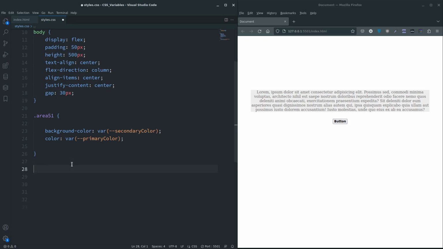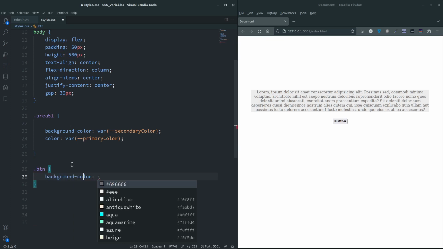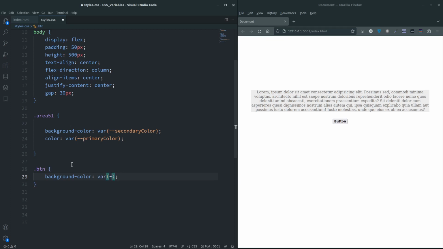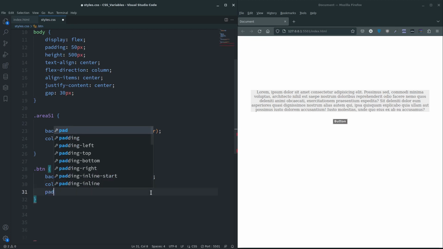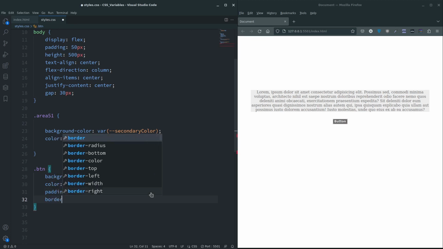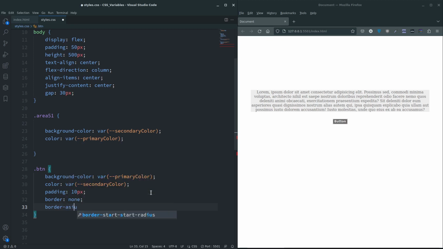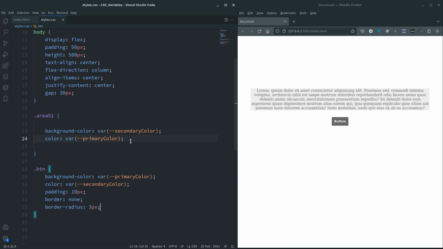We could obviously reverse that and do whatever. In fact, we're going to do that down here. Let's do the button. Let's say background color, use a variable we've already defined, double dash primary color, and for the text again let's use a variable, secondary color, and there you go. So because I hate the look of that, I'm just going to apply some padding, 10 pixels, border none, border radius 3 pixel. There we go. Button. Good. I'm also going to apply padding to this one.